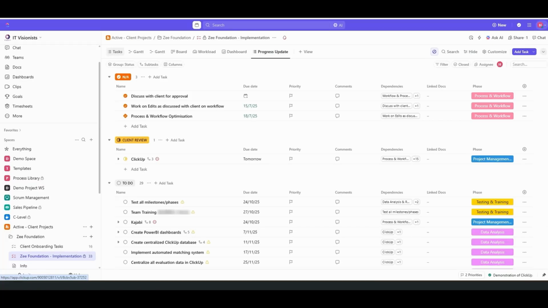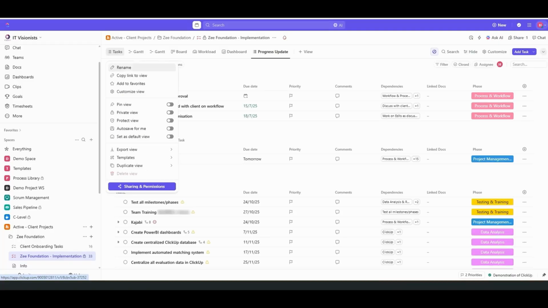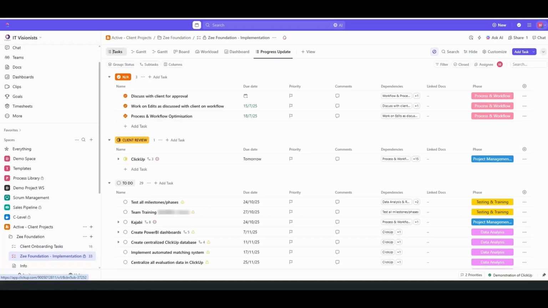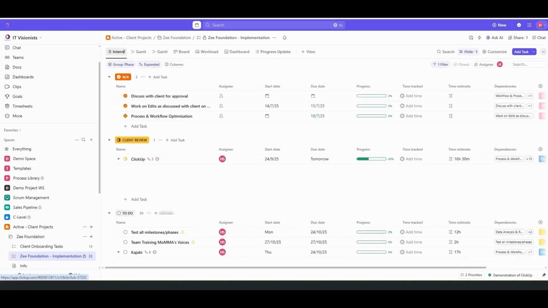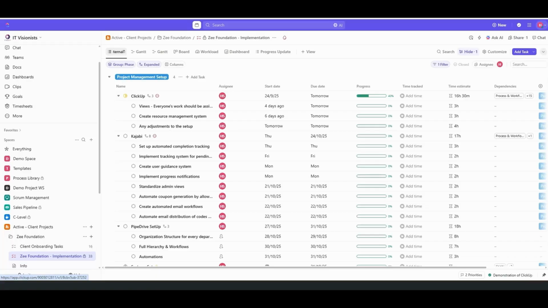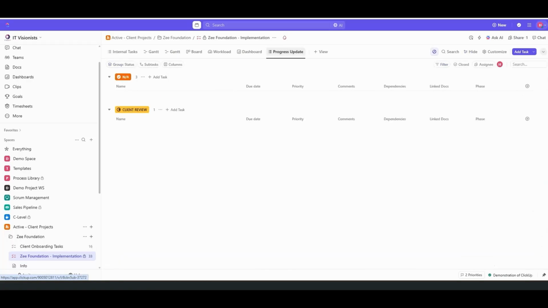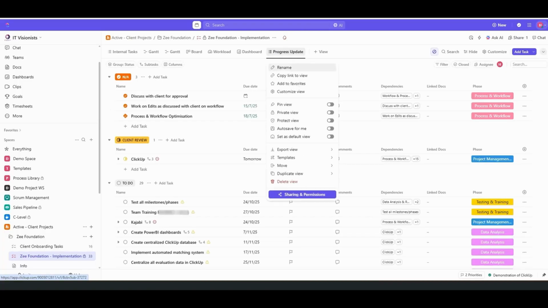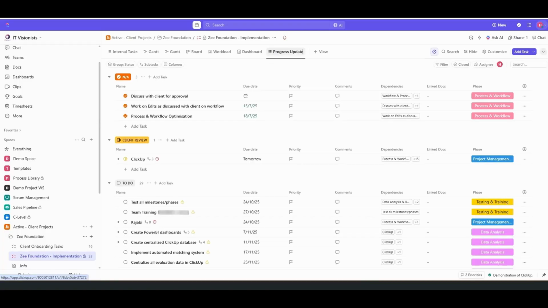To keep the clarity on internal and external views, you can rename them. This task list, I can rename it as internal tasks, so that I'm sure that this is for the internal team. And then I can go into the project updates as well and rename it to reflect it for the client, so that we do not confuse it with the internal tasks.